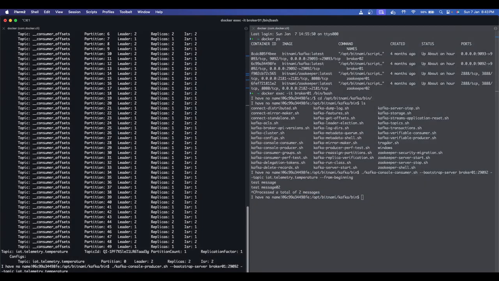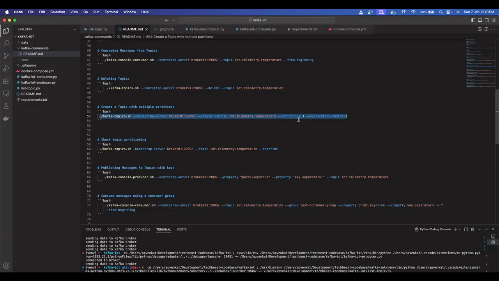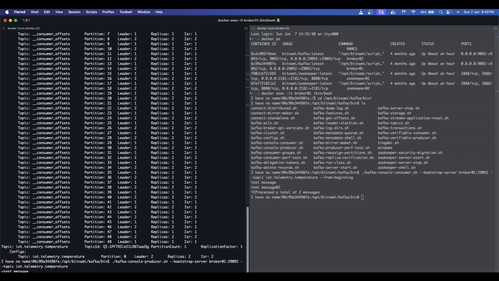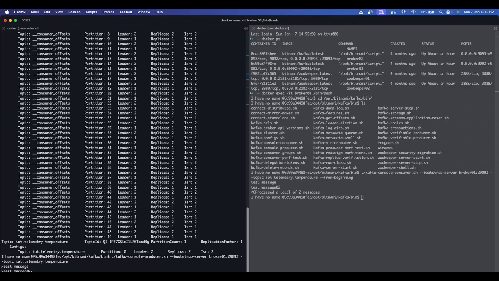Let's just create the 3 partitions. Copy this and paste it here. Let's wait for a while. It will take some time. The 3 partitions for the same topic name, IoT telemetry temperature, will be created.